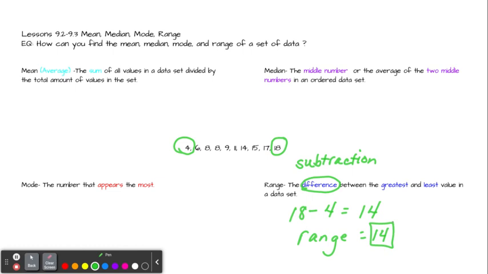So we're going to do some more examples, and we're also going to discuss outliers in class. Make certain that you have this all down. Remember, you can always review this video, rewind it so that you're able to get all of the information that you need.